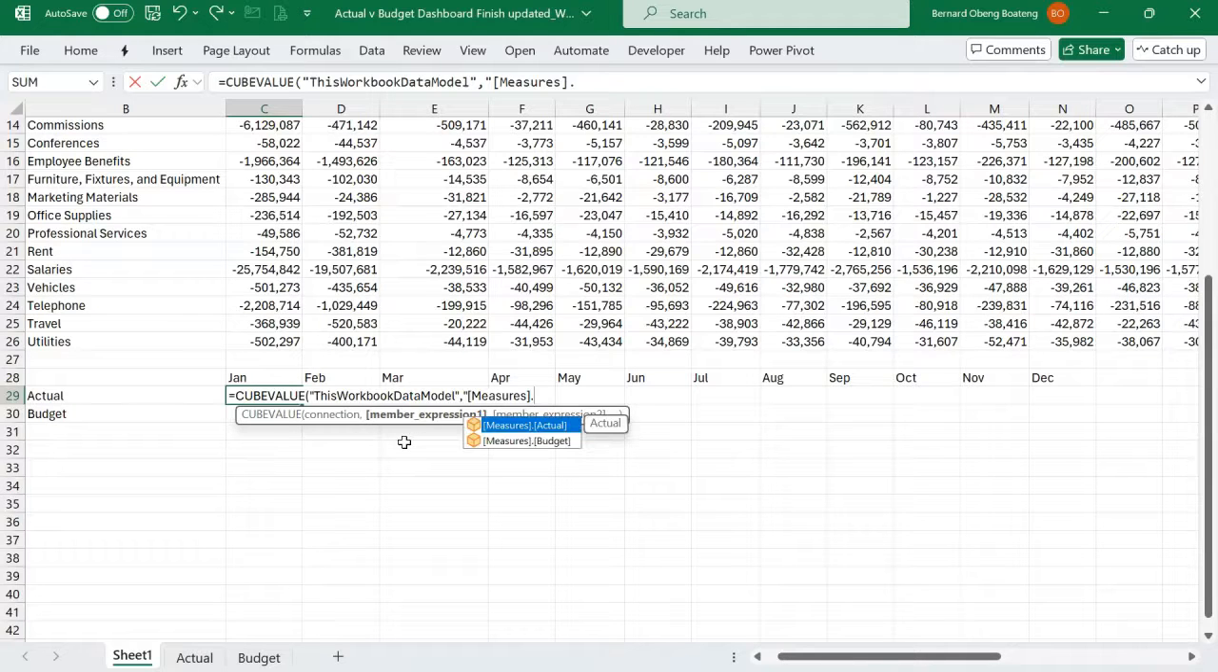So when I tab it, I'll bring a dot, then it gives me the two measures, actual and budget, and then I'll close my square bracket. So this is my actual measure. That's my first expression. I'll bring the comma.